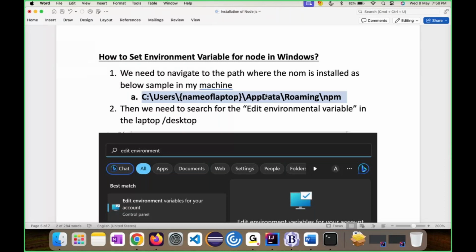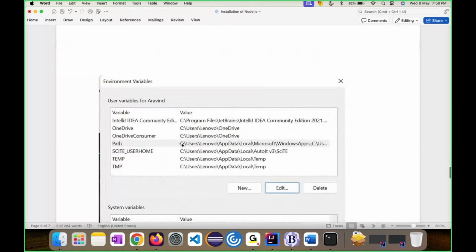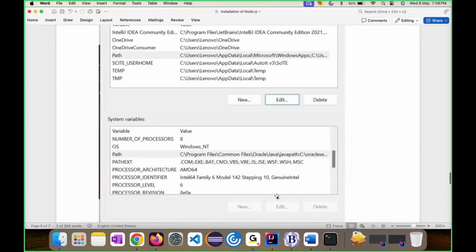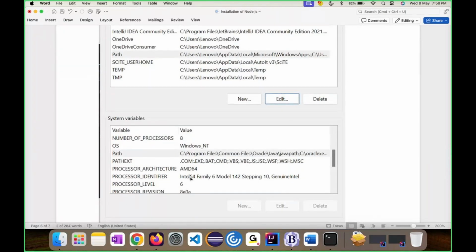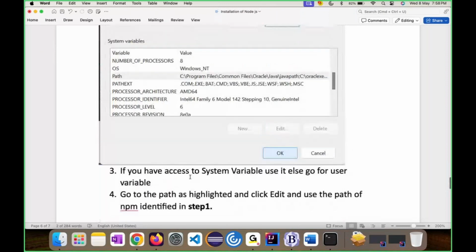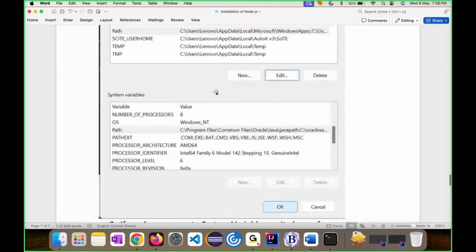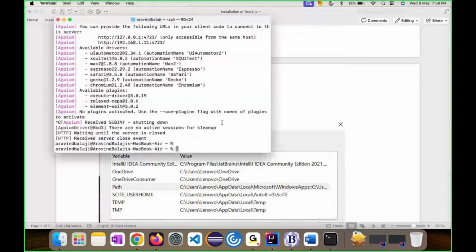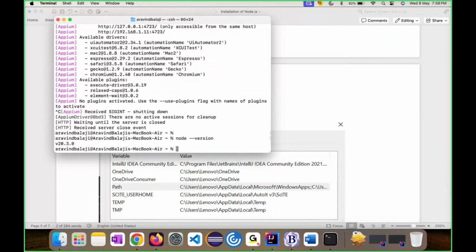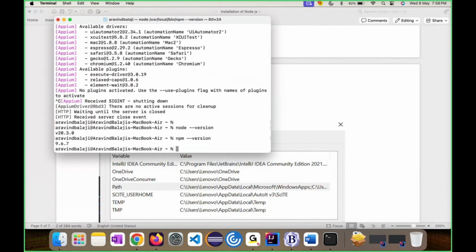Whatever we saw in step 1, under the path, just edit it and add it either at the system level or at the account level. Either one. Usually if you have system level access, just add it over here, so that is more global than account level. And how to verify it again? You need to give node space double hyphen version. This is the node version I'm using. And if you want to get npm, npm space double hyphen version, it's 9.6.